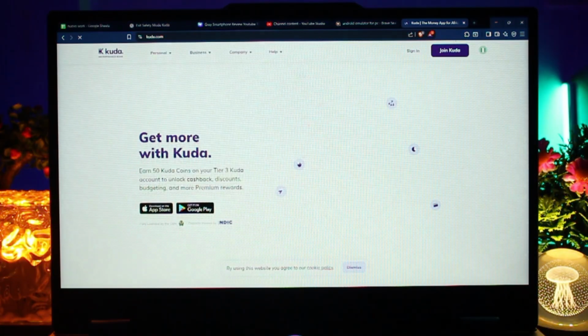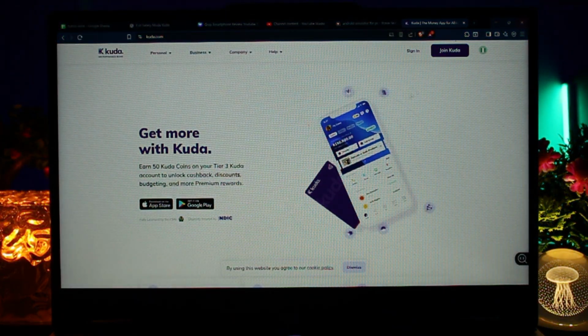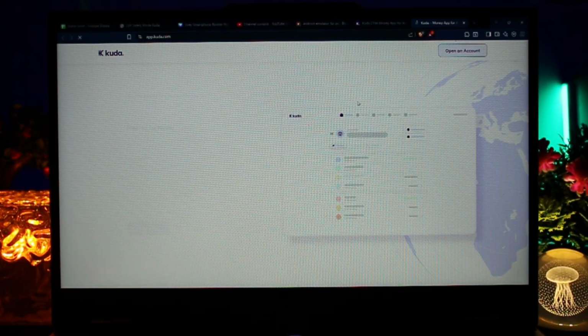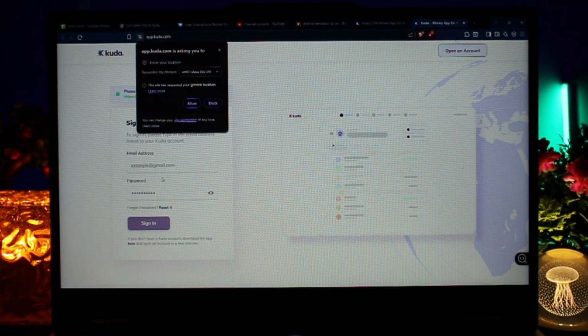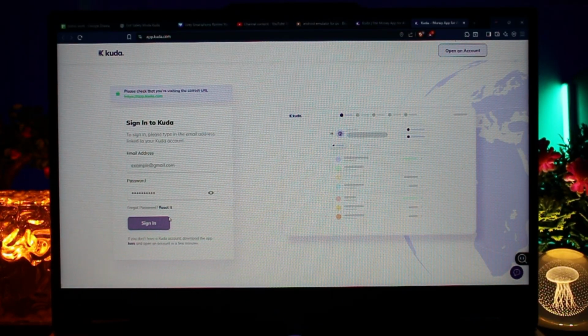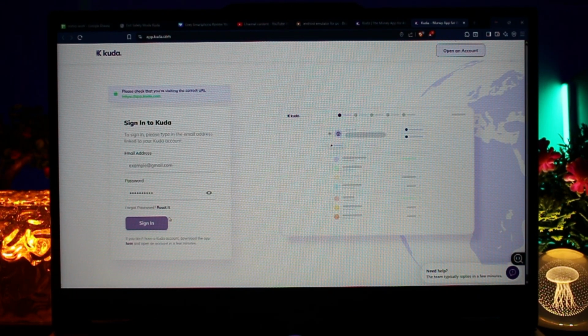And once you're inside here, all you gotta do now is tap on sign in right here, and once you tap or click on that, you'll be prompted to enter your email address and then your password. And once you do that, simply click on sign in, and now you can access many Kuda features directly in your browser without installing anything.